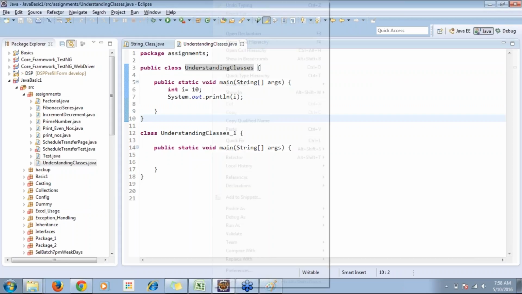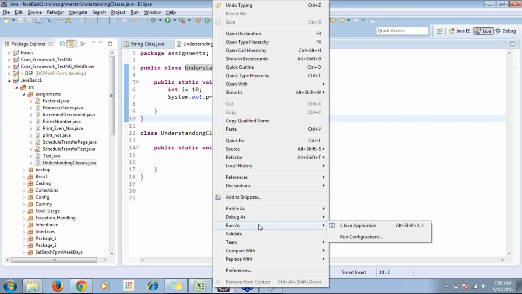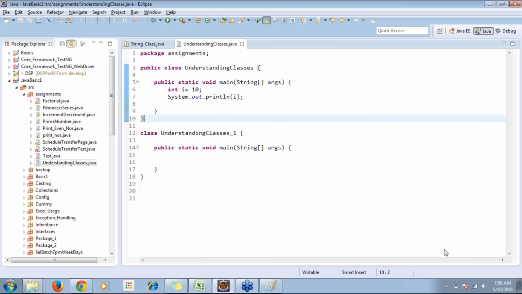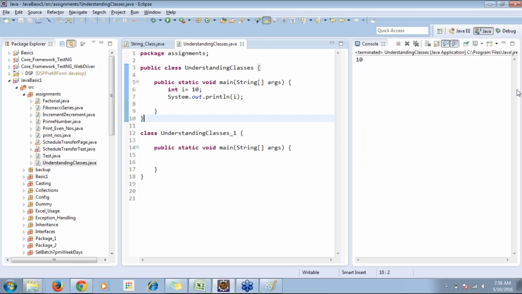For that, right click, run as Java application. When I give it, can you see it's giving me two class names? Any one only can be executed at a single point. So which one I want to execute, I need to select it, then click on OK. Now that will be executed. Clear? Does this clear your doubt, Rajnish?